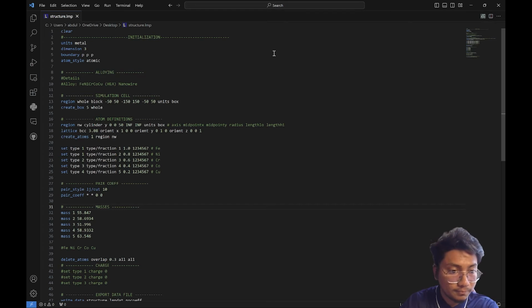And after that, we are putting in mass values so that our system can identify which element this is. So mass 1 is 55, which is for iron. Then mass 2, mass 3, mass 4, and mass 5 are nickel, chromium, cobalt, and copper respectively. Then in line 40, we're deleting any overlapping atoms that are within 0.3 angstrom of each other. This is so that we don't have any overlapping atoms in the system.